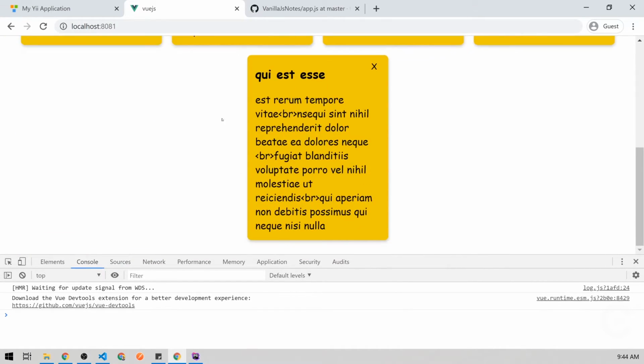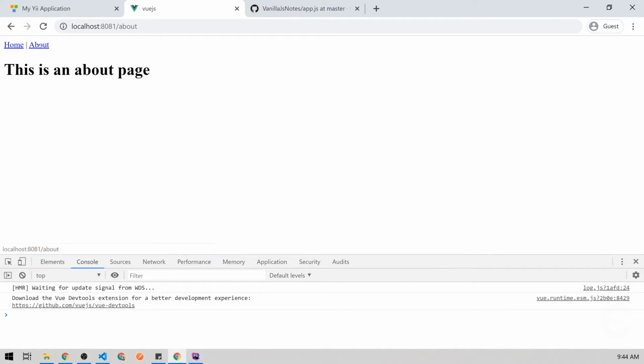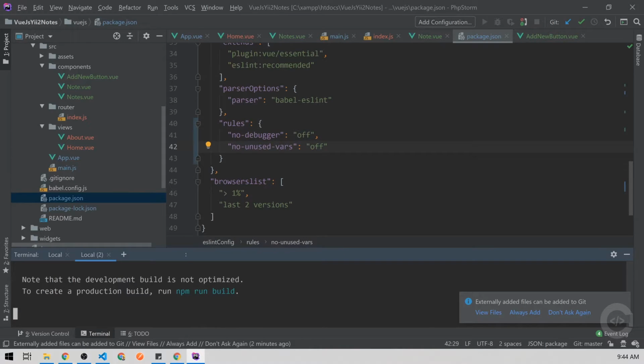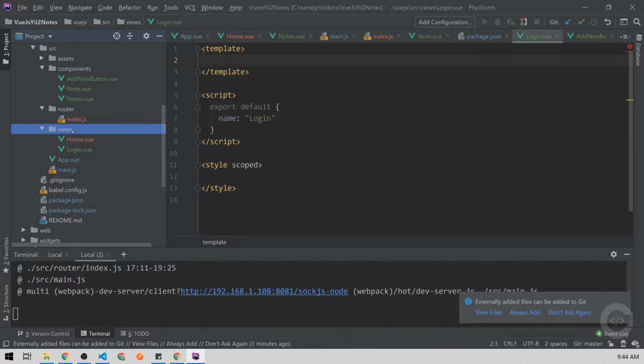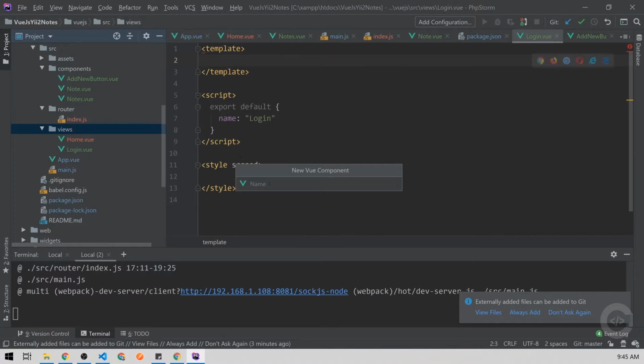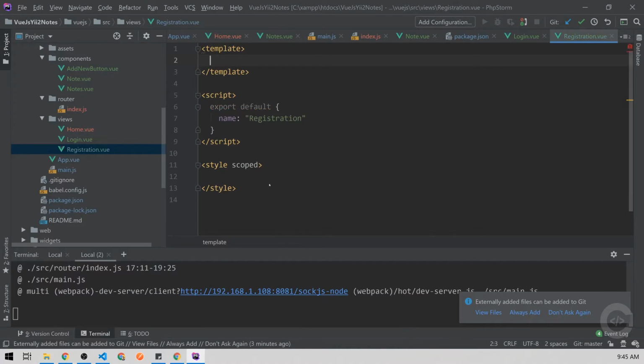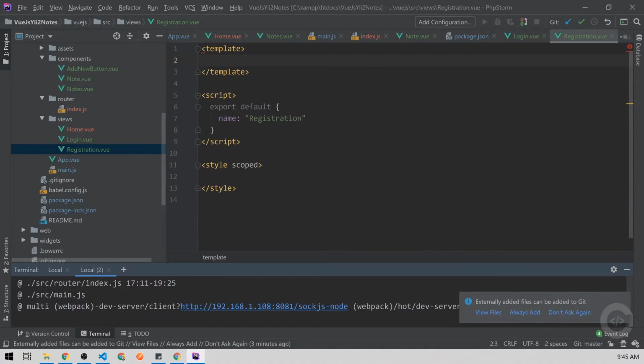So we have a home page, which will be the notes page, and we have about, but we don't want about. Instead, we need to have a login page and a registration page. Let's create these two pages. Let's delete the about and create login, and let's create registration. Okay, these are okay. I will get back to this.